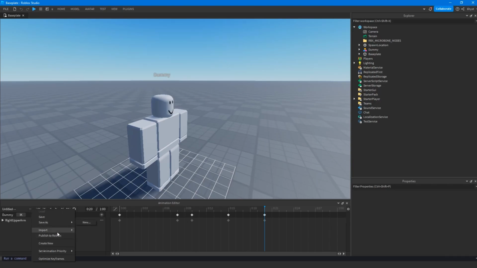So we can save it, we can import an animation if we want to, we can publish it, we can create another one, we can set the animation priority, which is a pretty important thing actually. So the animation priority pretty much determines the level the animation is at.